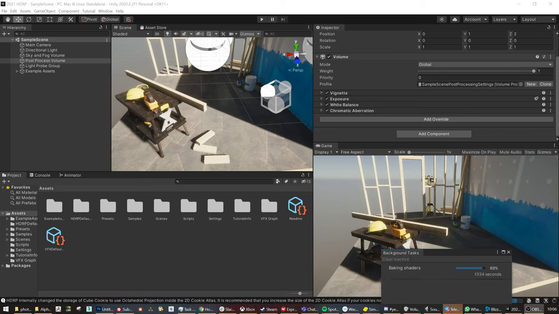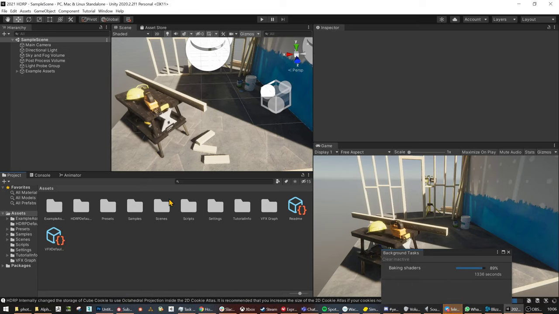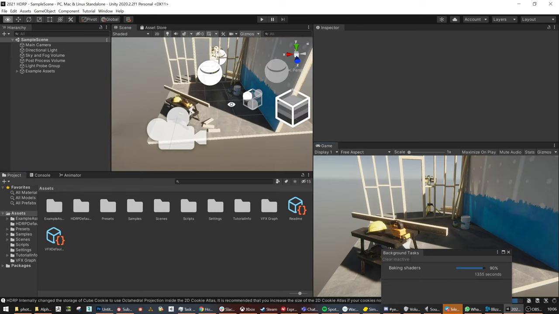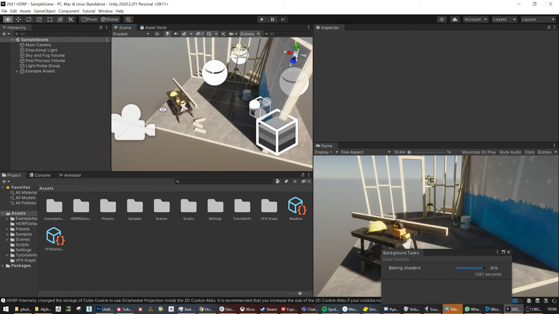We'll be looking at HDRP. When you go into Unity and create a new project, one of the easiest ways to set up HDRP is literally just to create an HDRP project. You can add HDRP, but it's kind of awkward. It is much easier just to set up a new project that is HDRP.